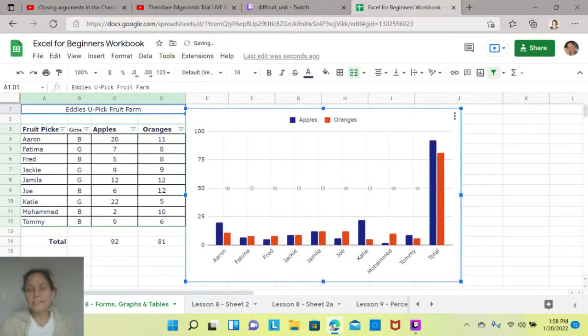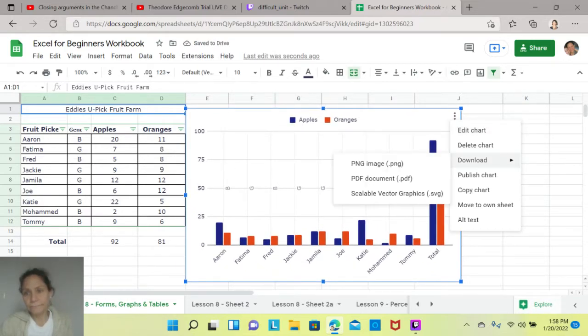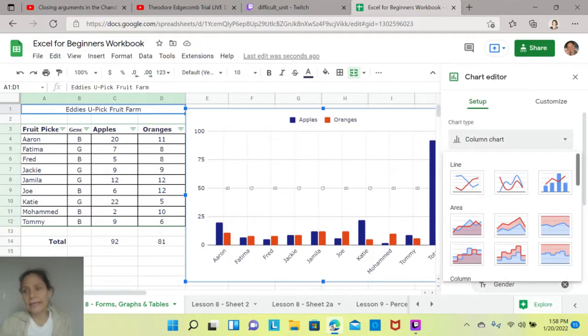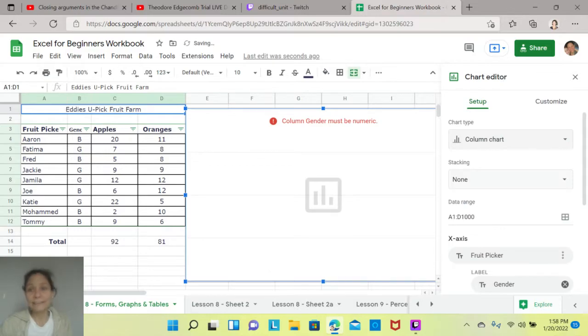And you can change the style of the chart. You can edit it here and then choose, instead of that kind of chart, maybe a pie chart.